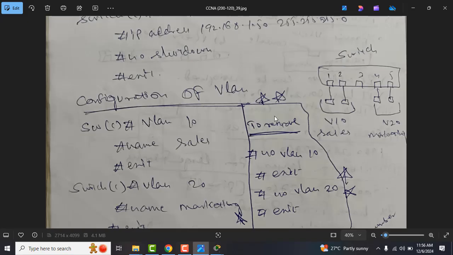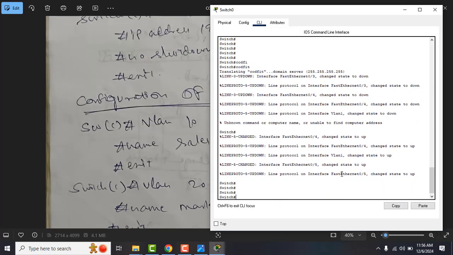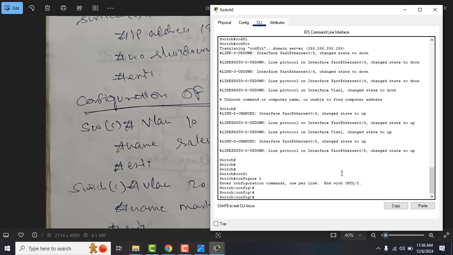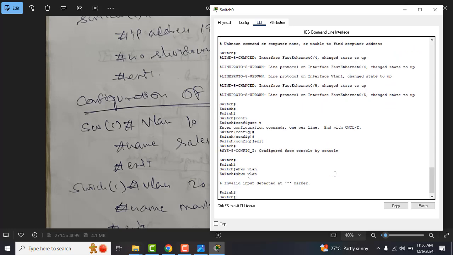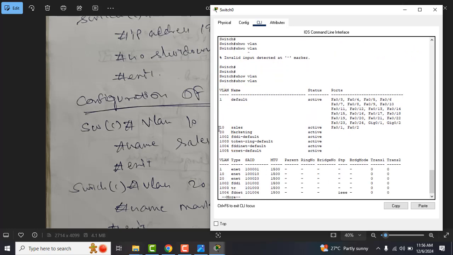So now we are going to configure our VLAN 20. Config T. Before that I will show you the VLAN. Show VLAN. See this guys, we have created VLAN 10 and we have assigned the ports FA0/1 and FA0/2 to the sales department, right? Now we are going to assign the marketing department, that is port number 4 and 5.